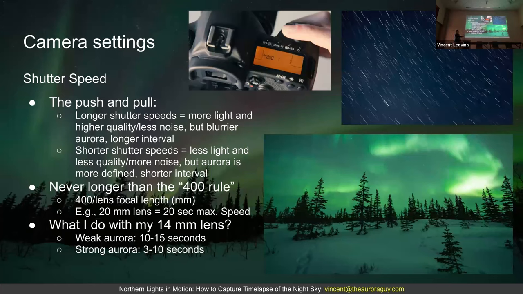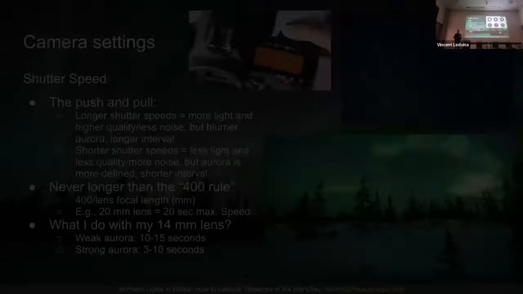So this was with the 14-millimeter lens here. This is in Churchill, so it was a really bright aurora. And this was, I think, a 2 or 3 second shutter speed here, and the ISO was maybe like 3200. So not crazy, but the aurora was so bright, I could actually do that. So just keep in mind that your shutter speed dictates how crisp the aurora is going to be and also how much light you get. So it's always a push-pull.